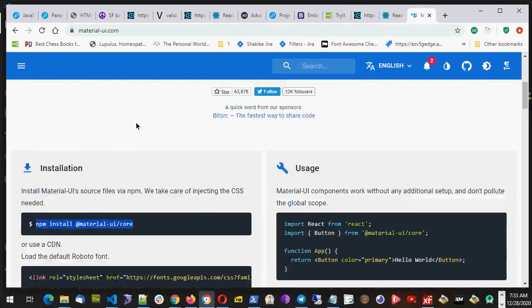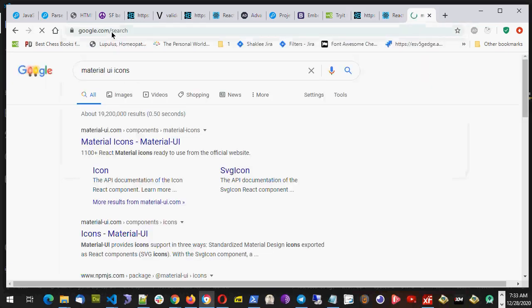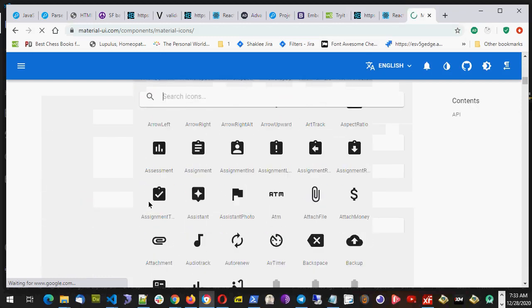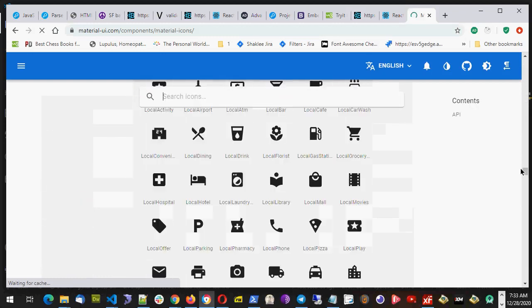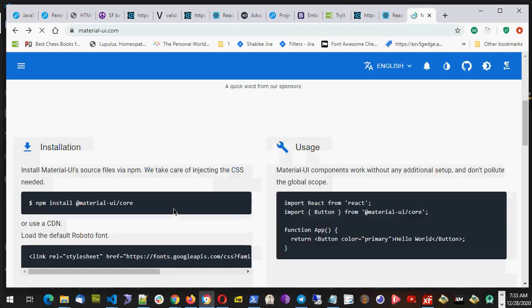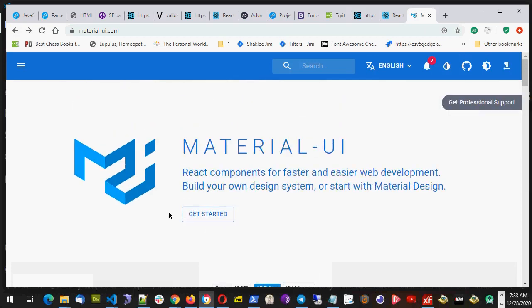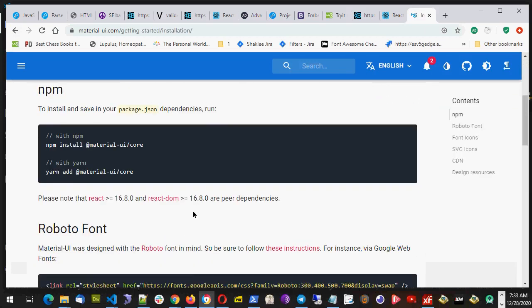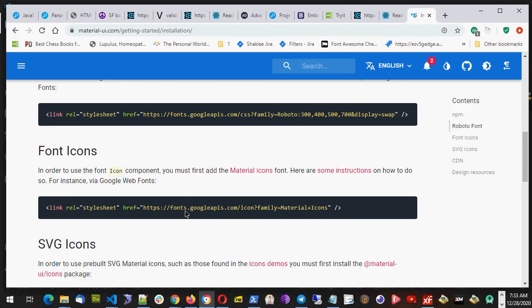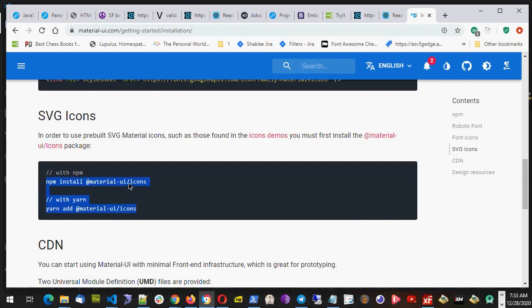So this is the installation of Material UI. I also want to install the Material UI icons. It's not shown here. Where is it? So this is the icon part. I will install this part also.